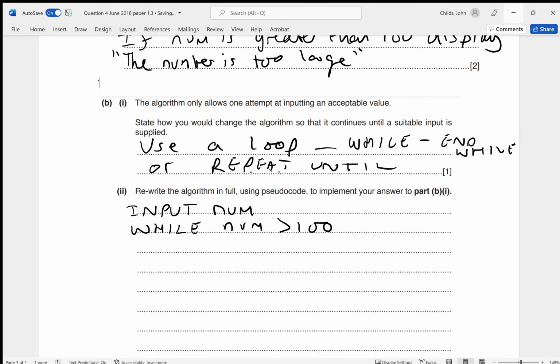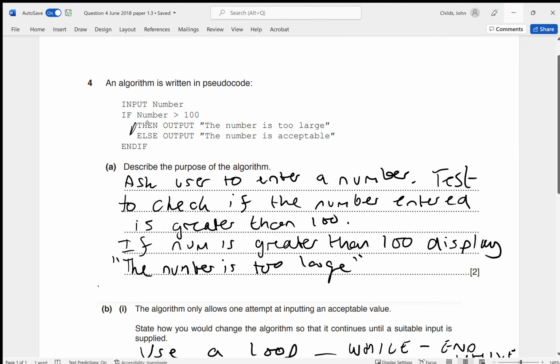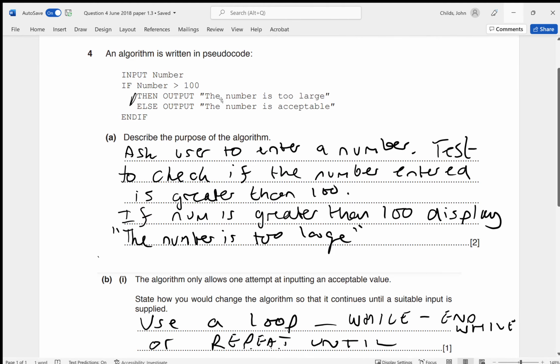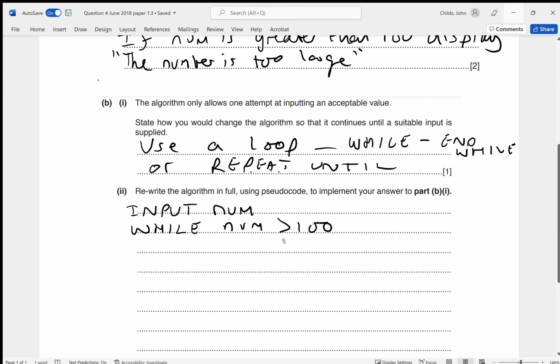So remember, if we just come back up to our question here, if number is greater than 100. So while the number is greater than 100, we're going to tell them it's too big. And that suggests that the number 100 is an acceptable value. So anything bigger than 100 isn't. So while number is greater than 100, do. Right, so we'll tell them that it's too large.